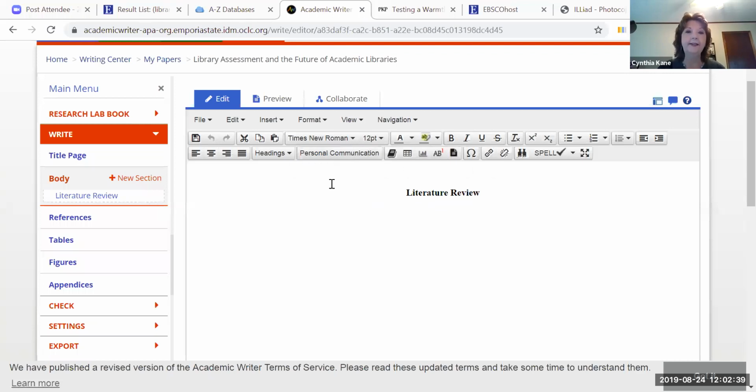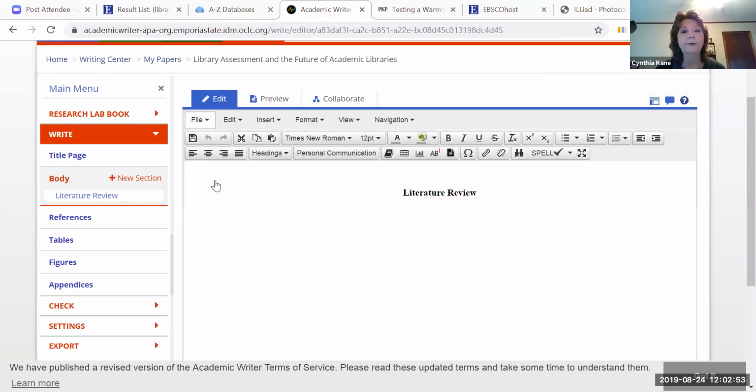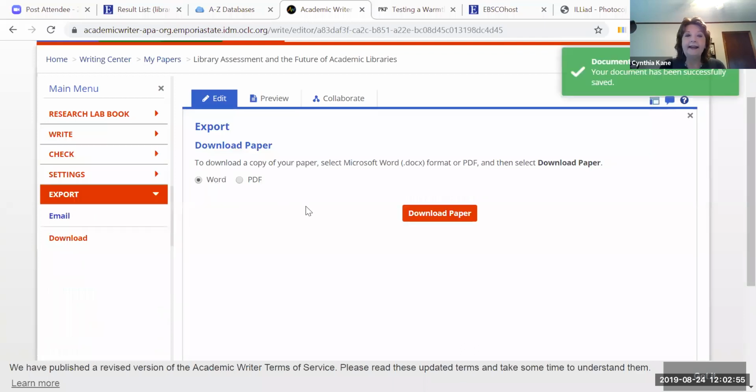So I could just type my paper. Everything's going to be saved in here, so I don't have to worry about it being saved anywhere else. It saved it automatically, which is wonderful. When I'm finally done with my paper, I can go to File and Export. And I can download a copy of this paper either as a Microsoft Word document or a PDF document to submit.